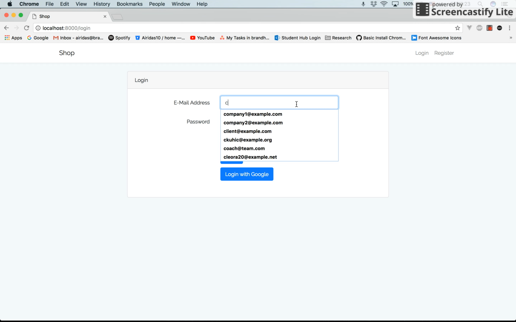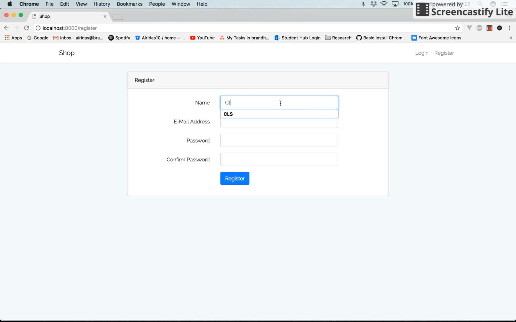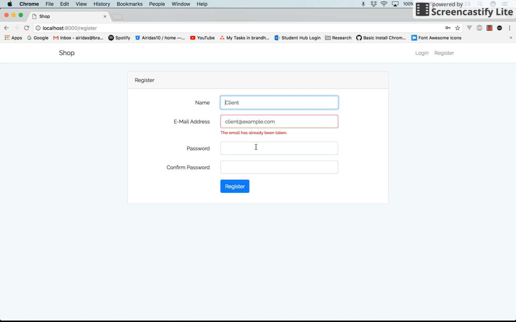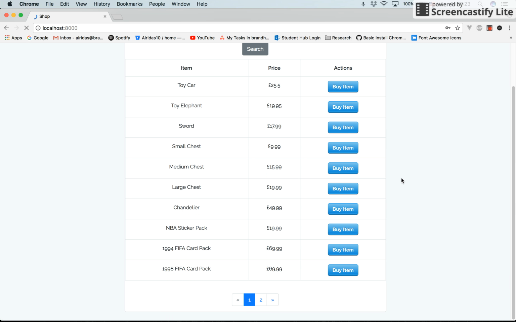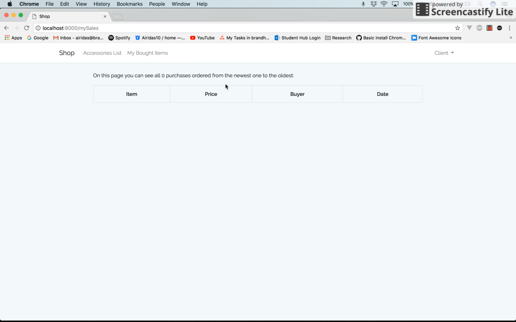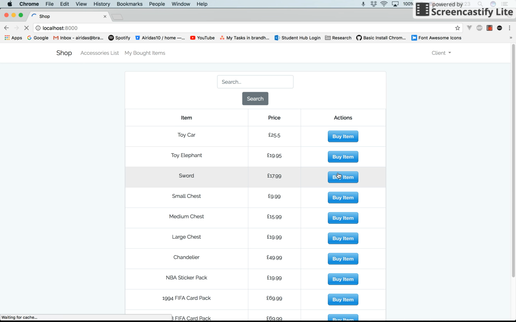Obviously, I can log in as a simple client user, or I can probably register a new client user. So for example, if I say client at example.com, I enter password, register. Once again, you see validation saying that this email is already taken, so I need to change it. This was shown on purpose to demonstrate validation is present in more than one place. Now if I click register, I'm once again in my client view. This client, since it was just created, doesn't have any purchases.